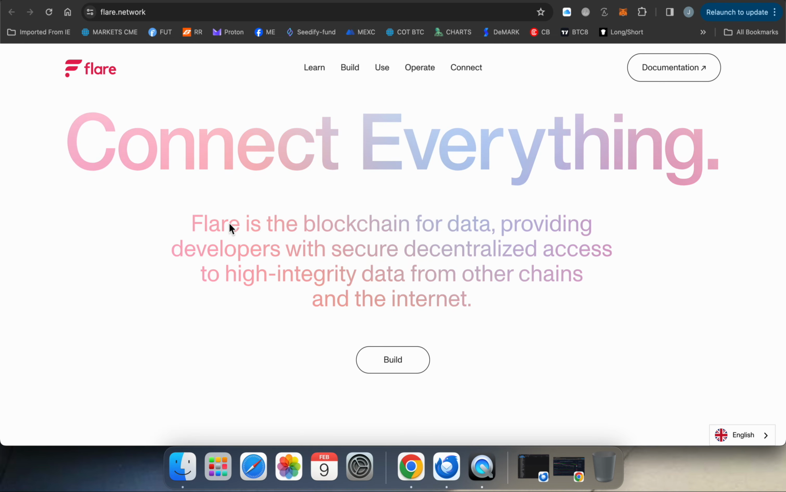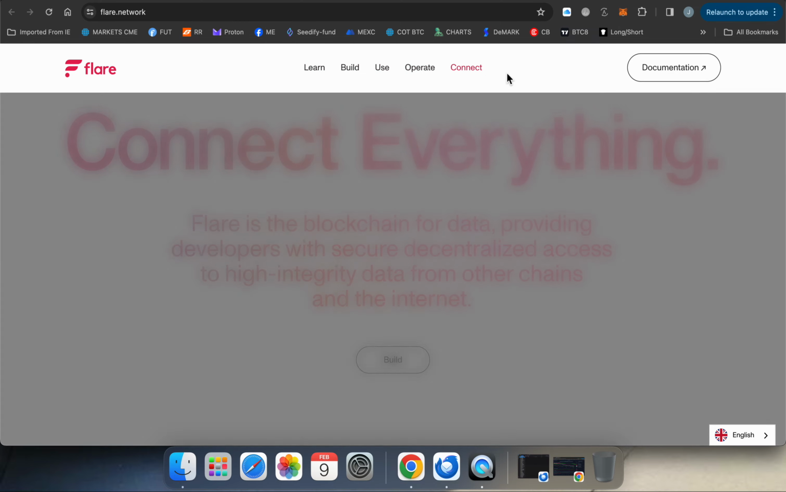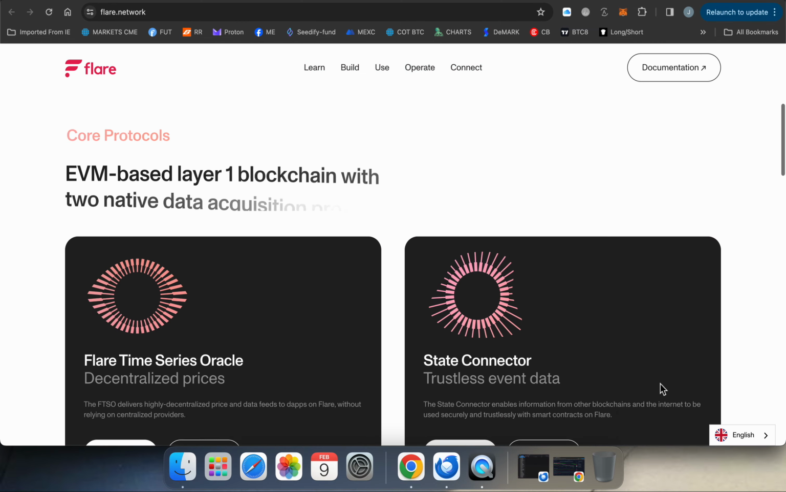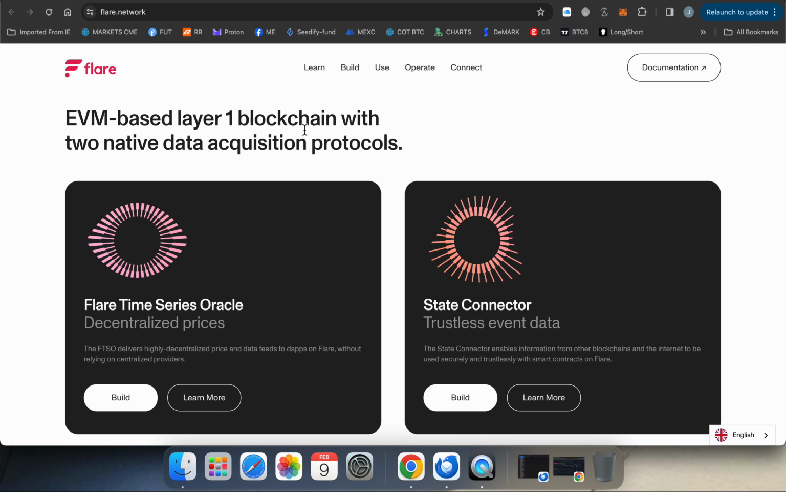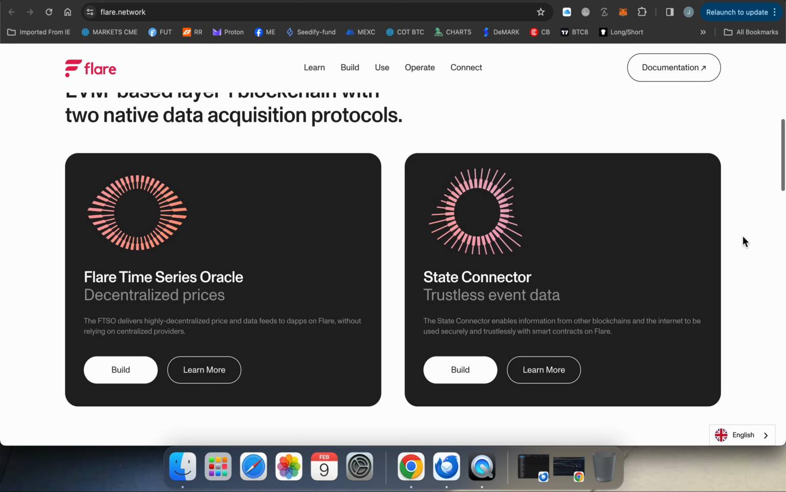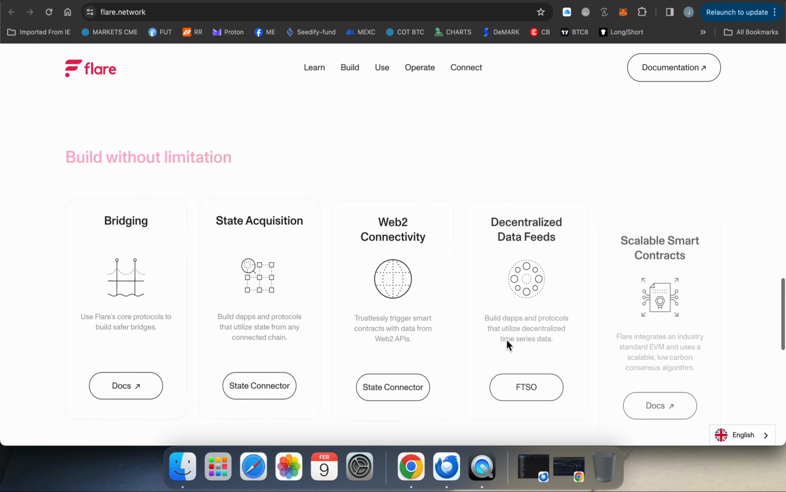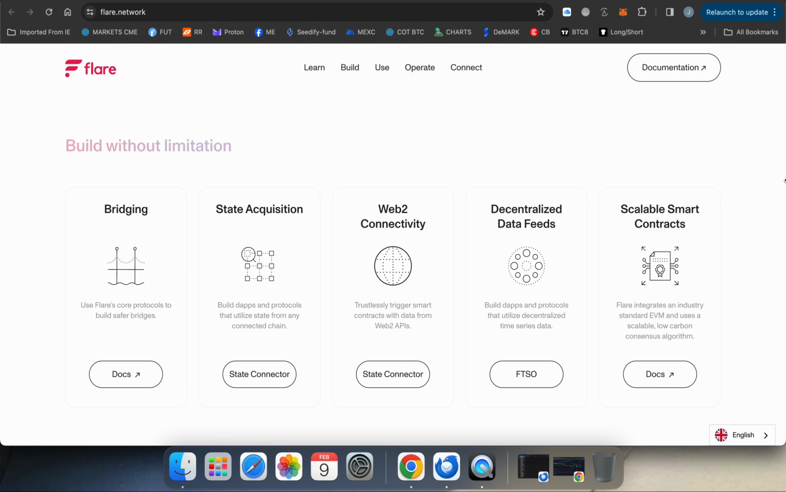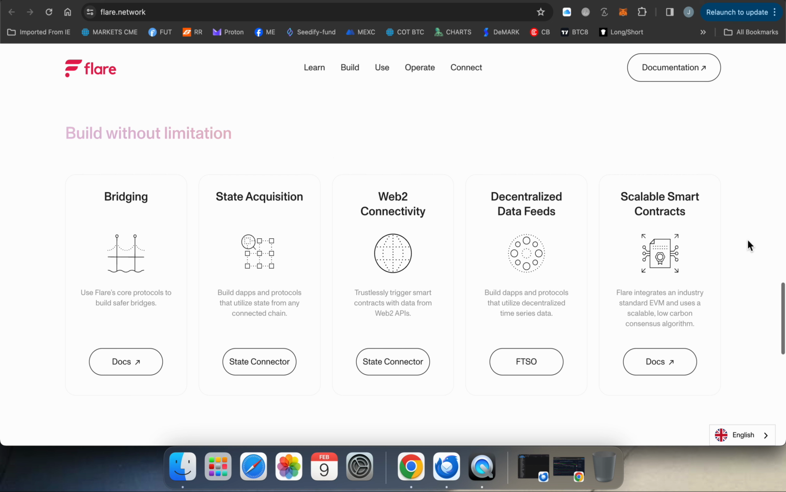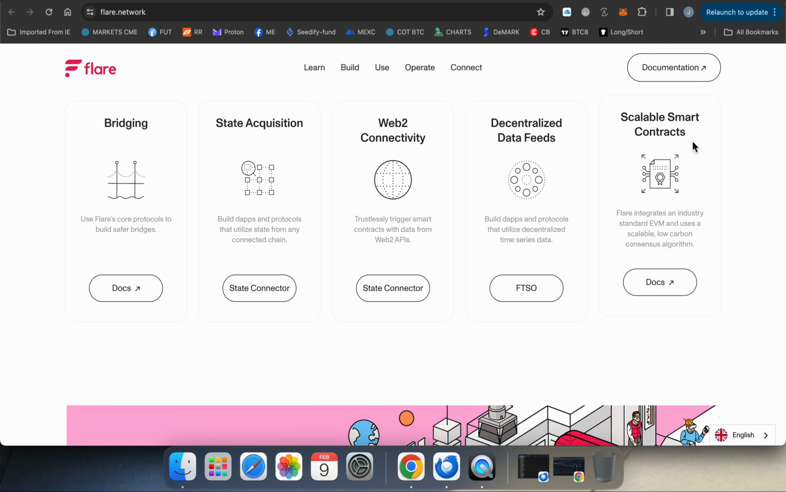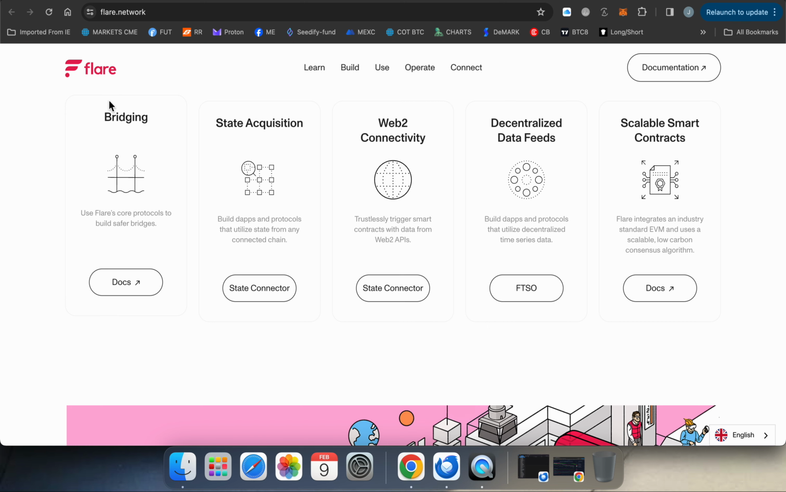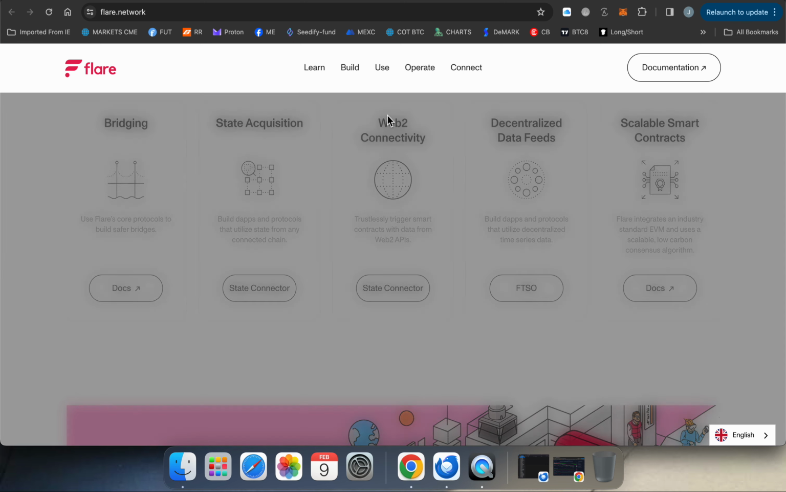All right, Flare's a blockchain for data, higher integrity. If you knew how to build on it, you could build on it. It's an EVM-based layer 1 blockchain. Who knows? This could be the next best thing since sliced bread. But if you don't know how to build on this stuff, how to verify, all right, it's got scalable smart contracts. It's got bridging capabilities, Web 2 connectivity.